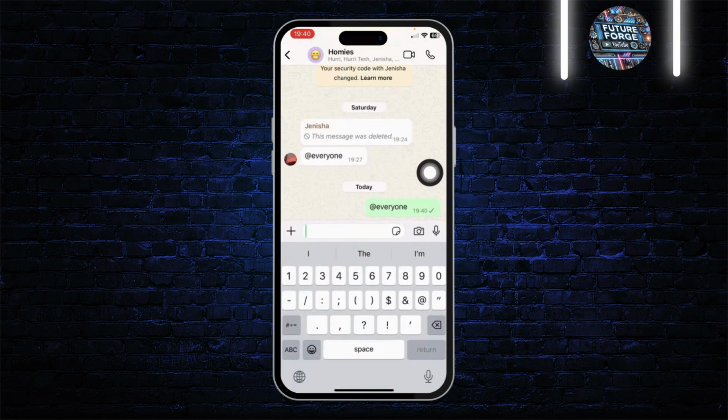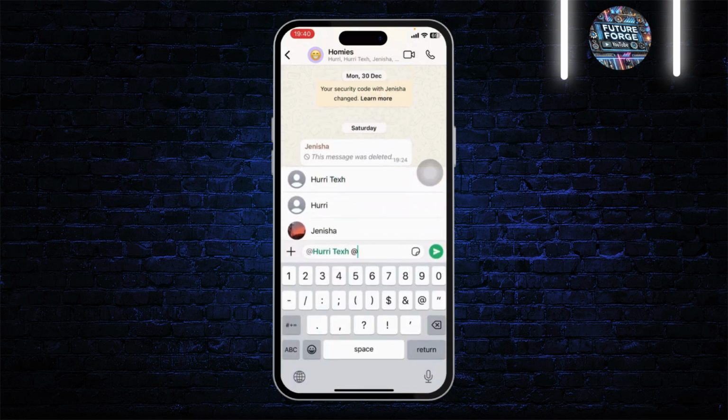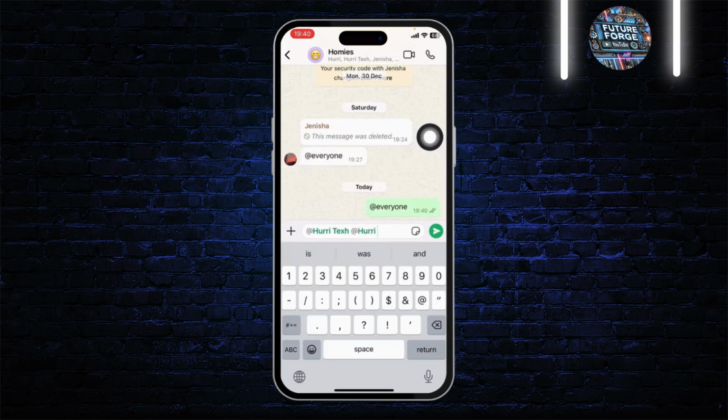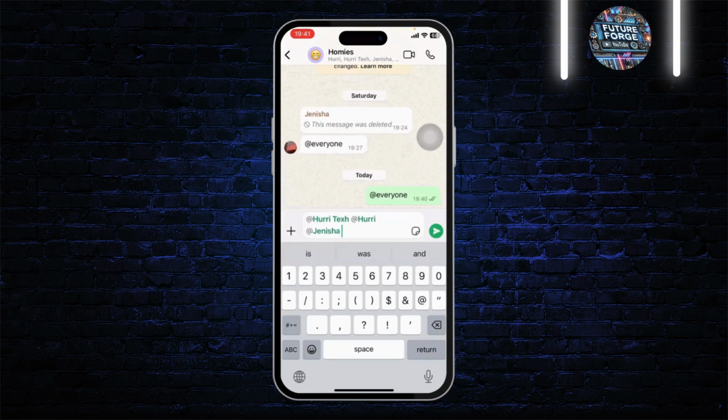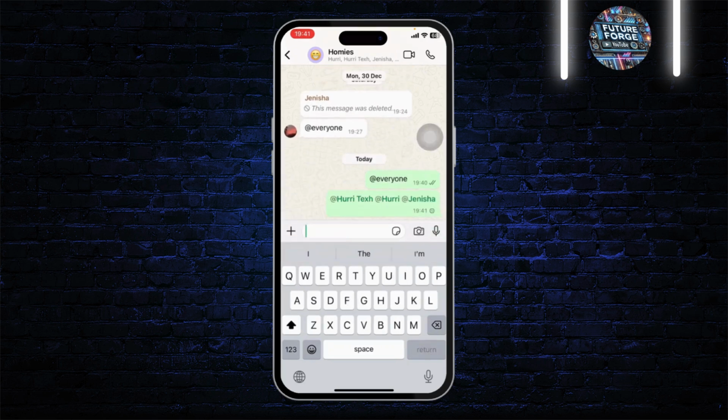So what you'll need to do to tag everyone is that, you will just need to type in the @ sign. And after that, this will pop up. This will be the list of people on your group. And simply you will need to tap on each and every one of those members. So after you do that, simply tap on send and you're basically good to go.